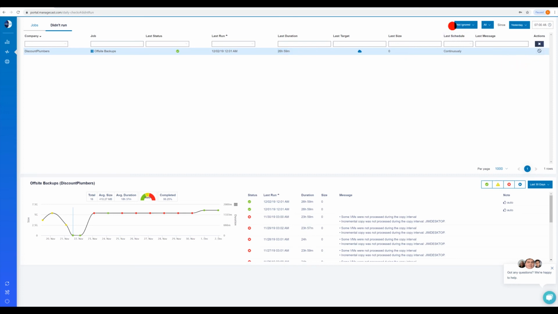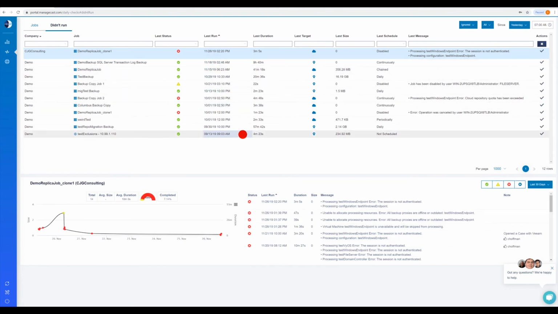And in fact, this defaults to showing me the not ignored. You can always go back in and see the ignored, and you can see there's quite a few backups that we have filtered off and ignored in the past because maybe those backups no longer exist.